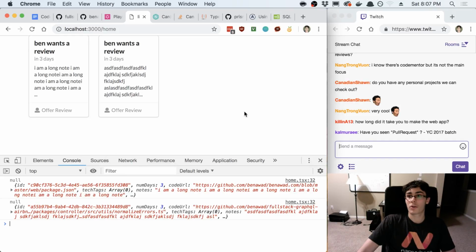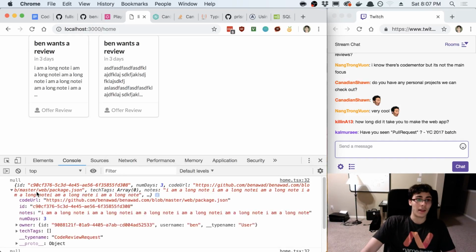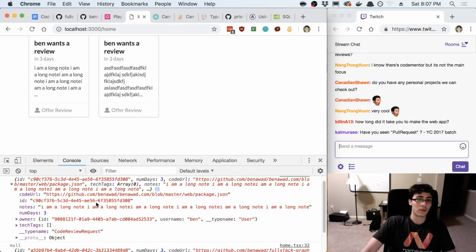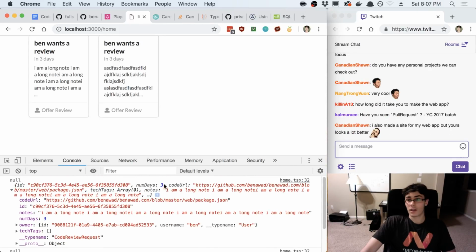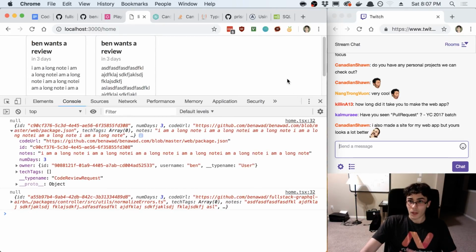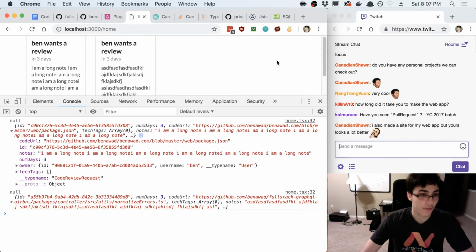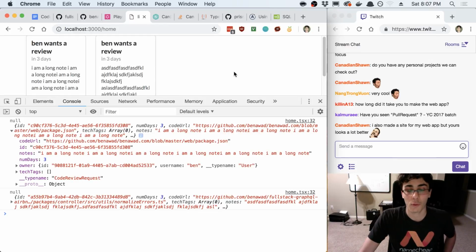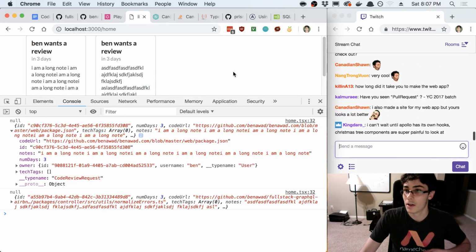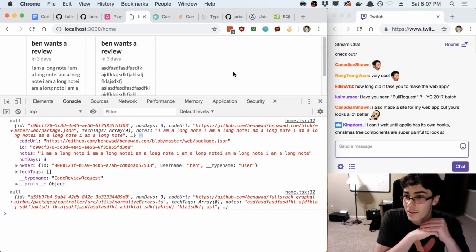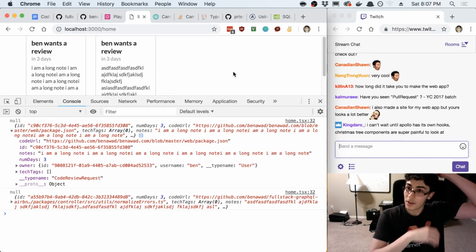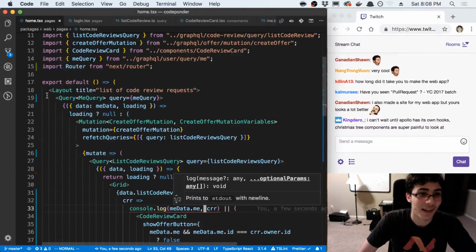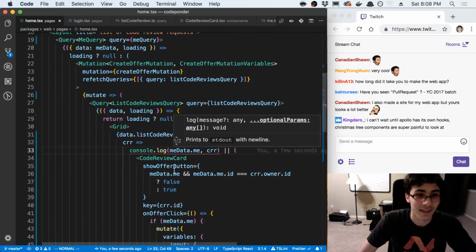Have you seen pull request? Yeah, that actually, I think I did see that one. That one looks interesting. One thing I wasn't sure about is if they had a free version. I think that would be, or not a free version, but a way to have free code reviews as well. I think that would be cool. They seem like they're aiming for more of an enterprise thing. I also made a site for web apps, but yours looks a lot better. Thanks, man. I can't wait until Apollo has its own hooks. Yeah, same here. Yeah, I mean, look what's going on here. Look at this nice mountain.